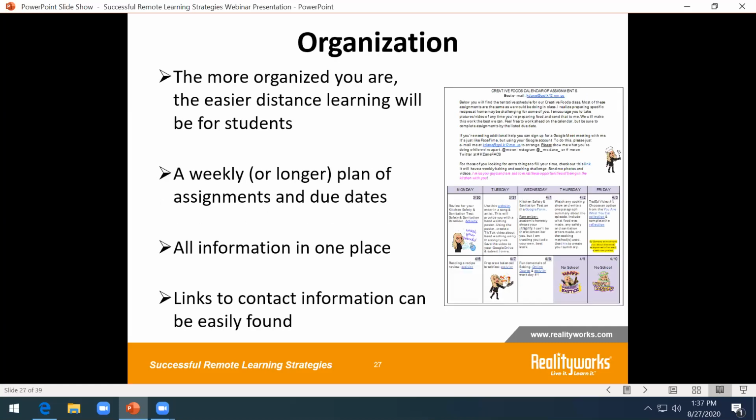Moving on to organization. The more organized that you are, the easier distance learning will be for students, for families, and for yourself. If you are able to put out a weekly or even longer plan of assignments that also includes the due dates, this is really helpful for students to plan and allocate their time. Putting all of the information into one place, as you can see, that's just a snapshot of one of the calendars that I put out for my students. I put them out by the month. I also share those calendars with families so they know what to expect and know what's going on as well.